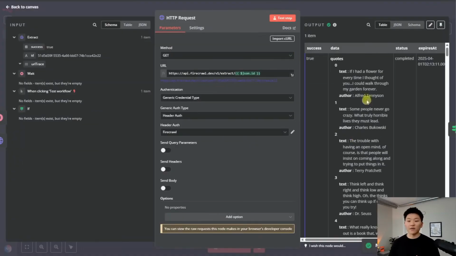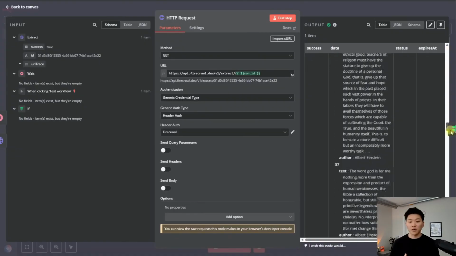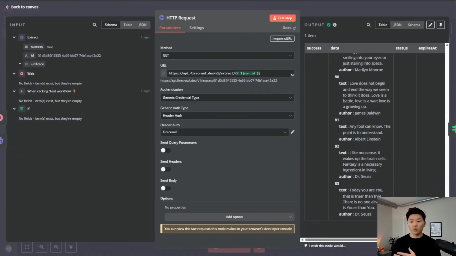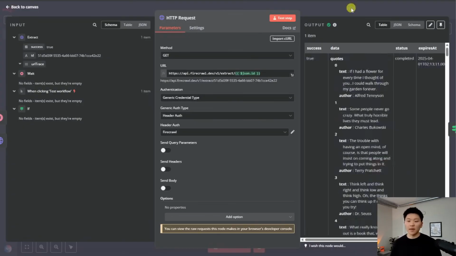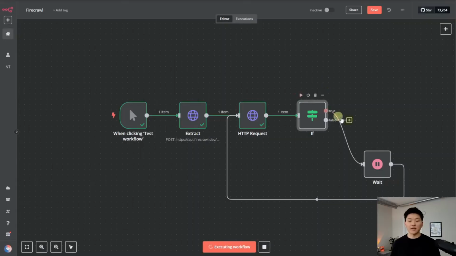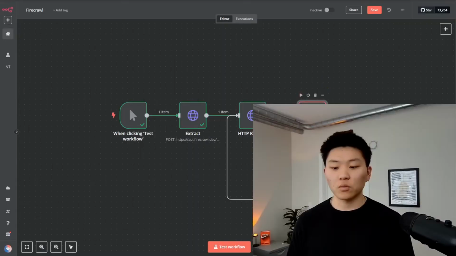And now we can see that we have our item back, and the data field is no longer empty because we have our quotes object, which has 83 quotes. So it even got more than that time we did it in the playground. I'm thinking this is just because the extract is still in beta, so it may not be super consistent, but that's still way better than if we were to just do a simple GET request. And as you can see now, if we ran this next step, this would come out.